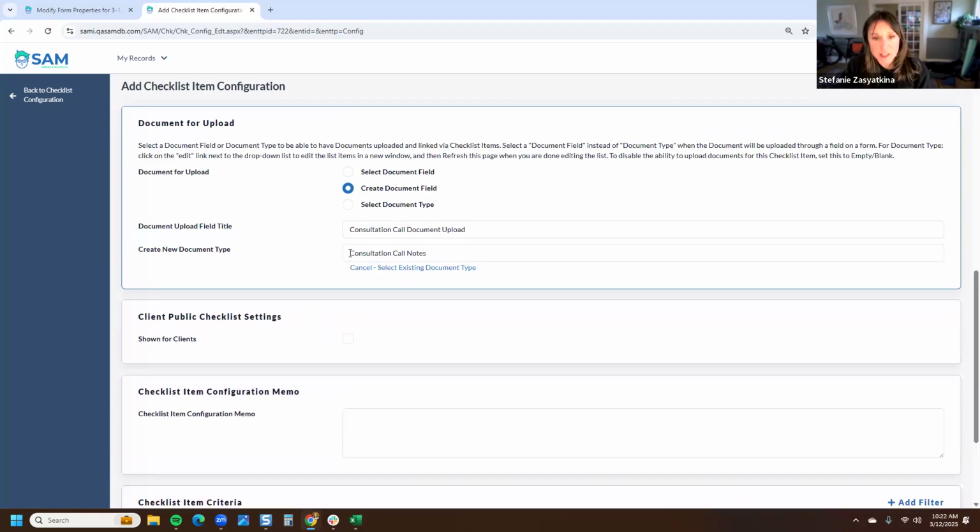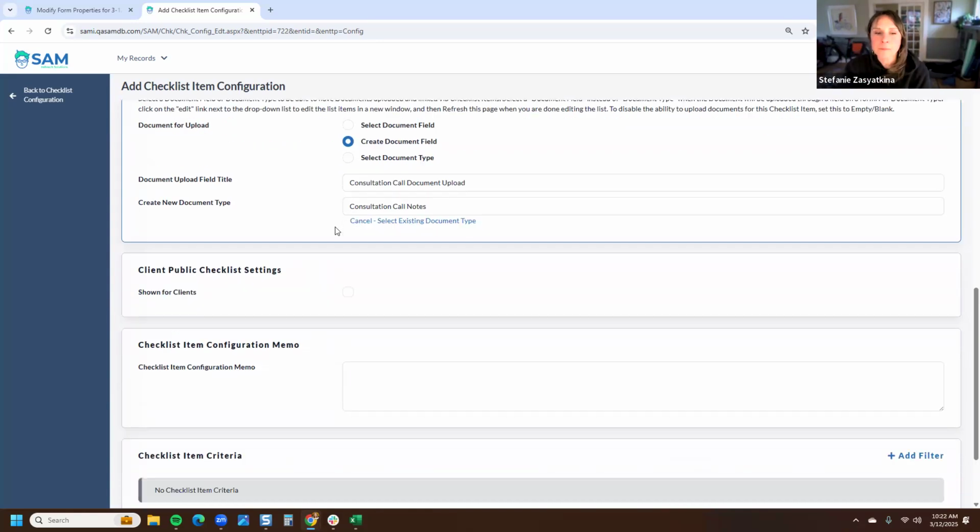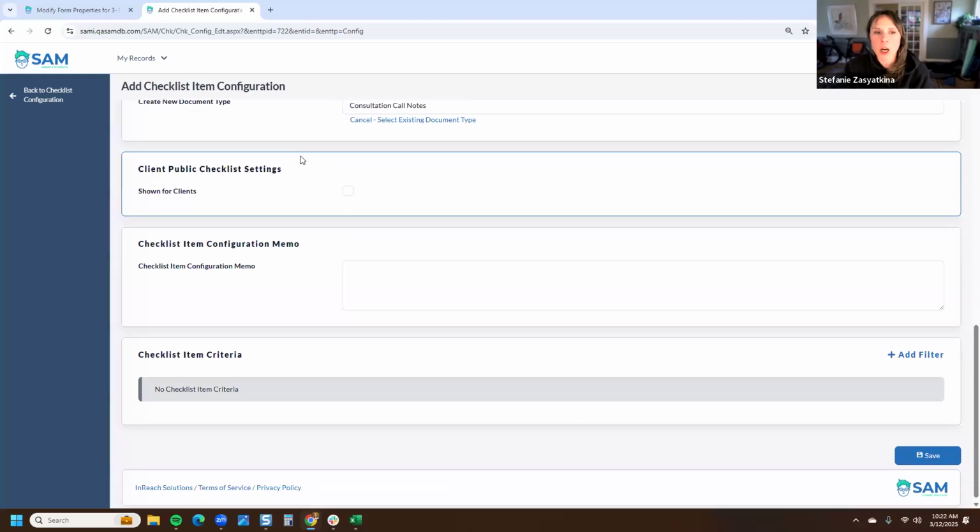And when it's in the document section, it's going to be called consultation call notes. So instead of just consultation call, we'll be able to tell really clearly what that is. Then there are client public checklist settings.